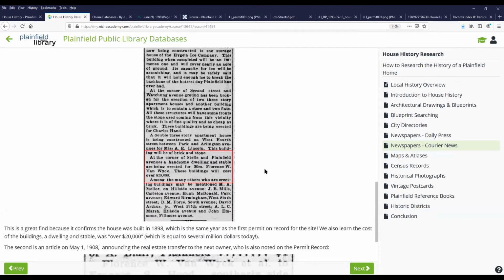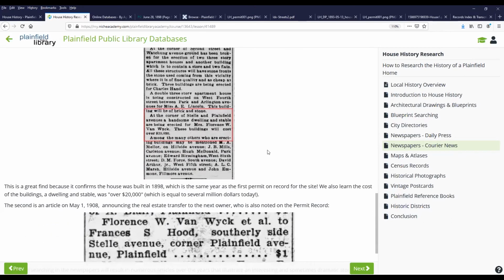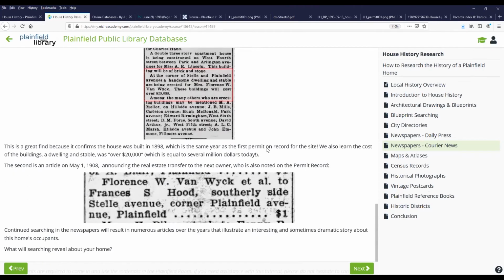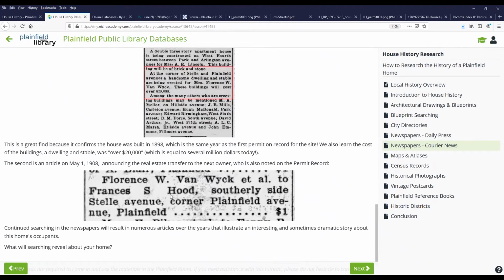And if you recall from our permit card, that cost was not listed. What's interesting to note is that $20,000 from 1898 is equal to several million dollars today. So this was a very big estate. If we open up that first option, we will see a real estate transfer from May 1st, 1908. Florence W. Van Wyck et al. To Francis S. Hood on the southerly side of Stell Avenue, corner of Plainfield Avenue, $1.